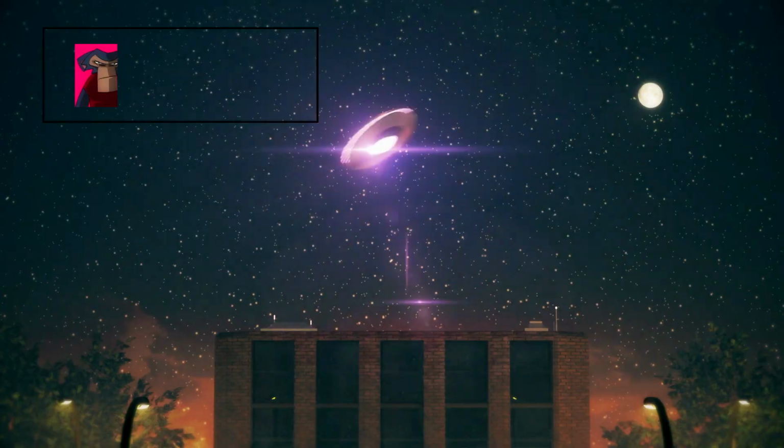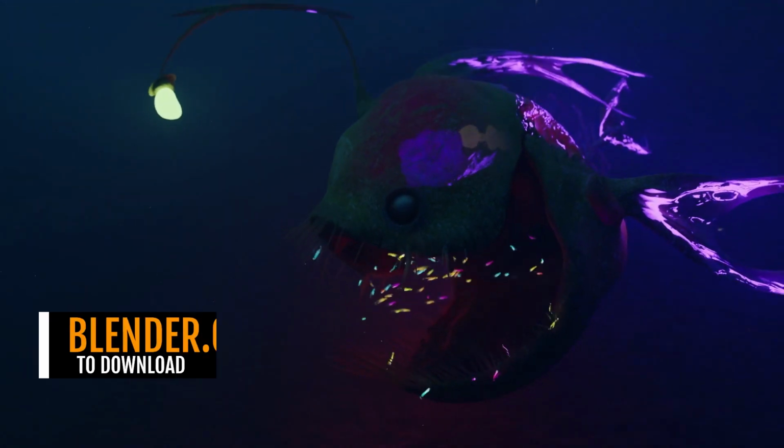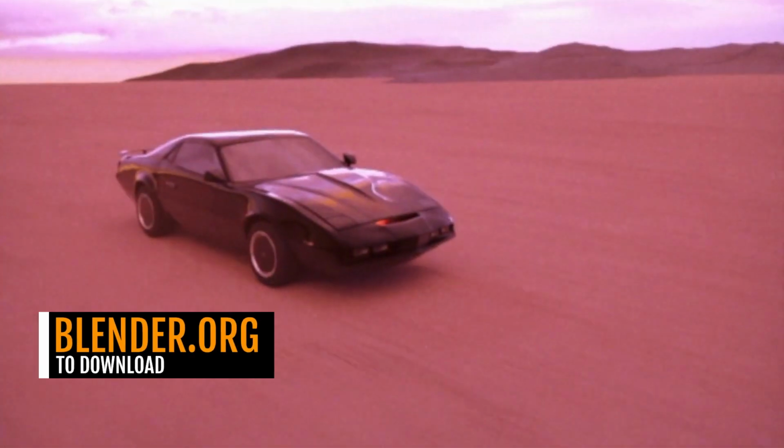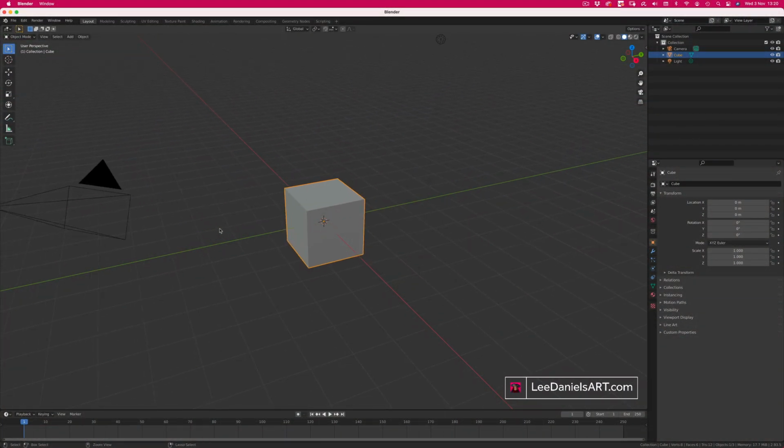So firstly, Blender is an extremely powerful 3D animation, modeling and VFX toolkit, and it's completely free to download. You can download it free from blender.org. When you first open Blender, you get the default cube.